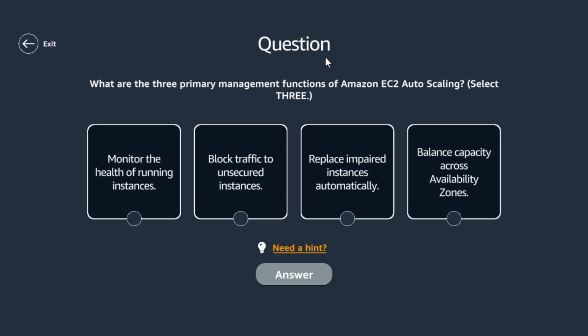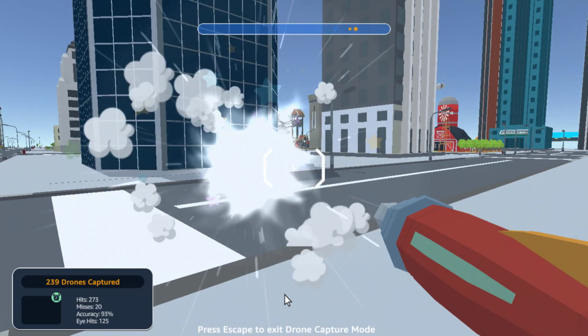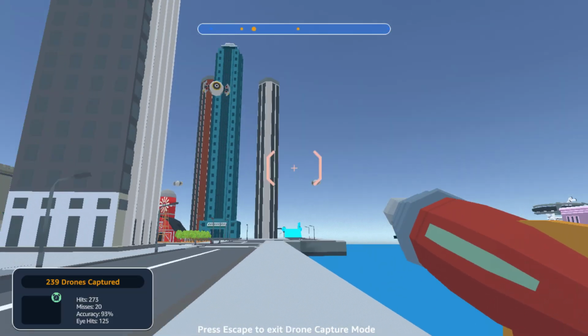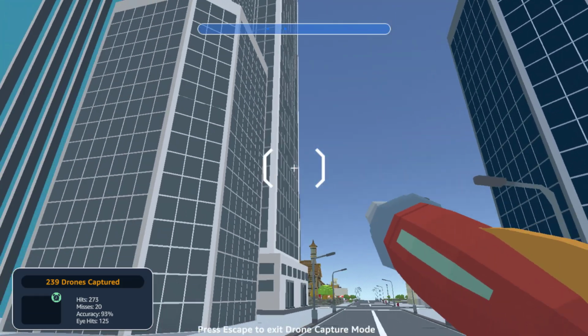What are the three primary management functions of EC2 Auto Scaling? I think we are done with those questions, but how many did we do wrong? Two or three? Auto Scaling: replace impaired instances, balance capacity, monitor health. Yeah, I'm just sad. Let's do one more question, and I think we can call it a day after that.